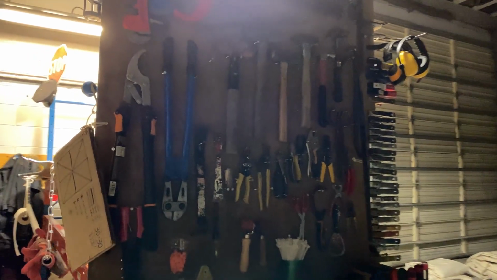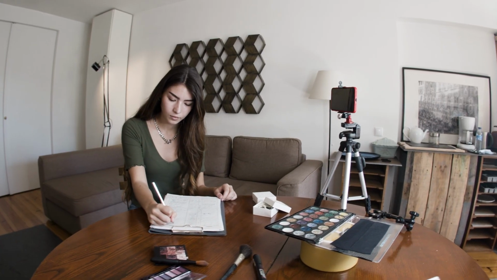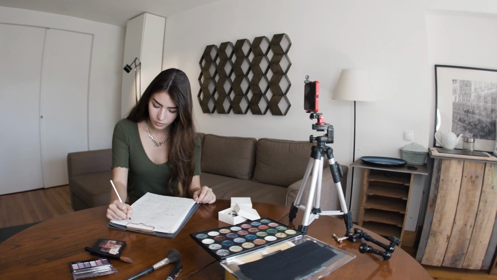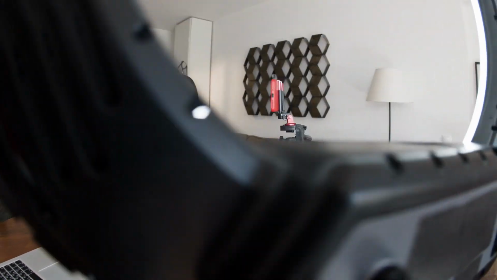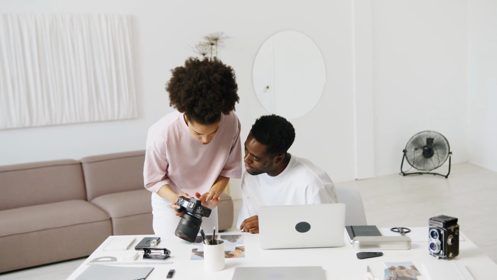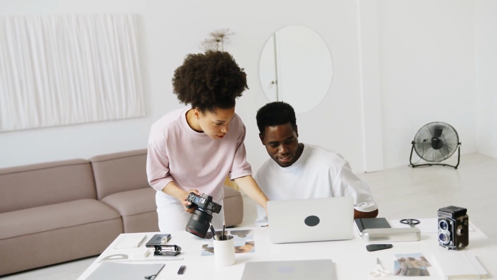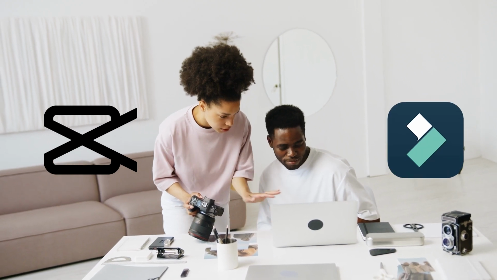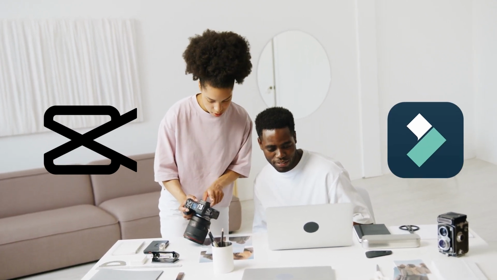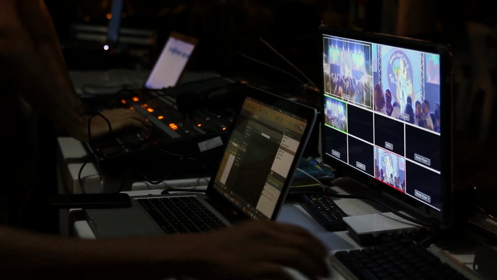Now let's talk about the tools that will make your YouTube automation journey smoother. These tools are designed to streamline the content creation process, allowing you to focus more on the creative aspects of your channel. First, let's talk about video editing. This is a crucial part of content creation, and having the right tools can make a significant difference in the quality of your videos. CapCut and Filmora are excellent video editing software that are perfect for beginners. They offer a range of features that make it easy to edit your videos, add effects, and adjust the audio.